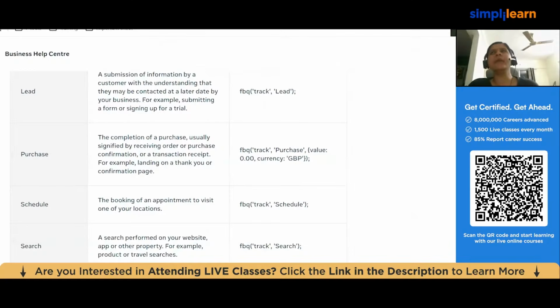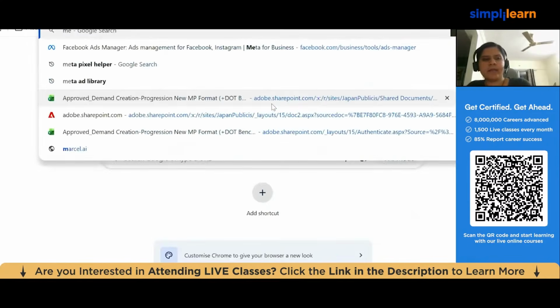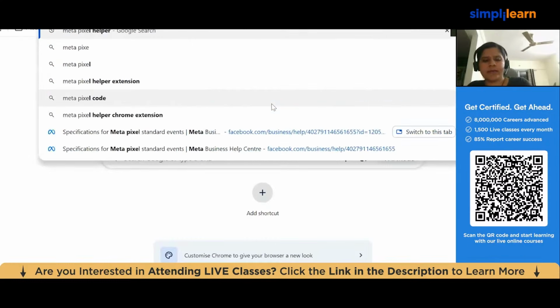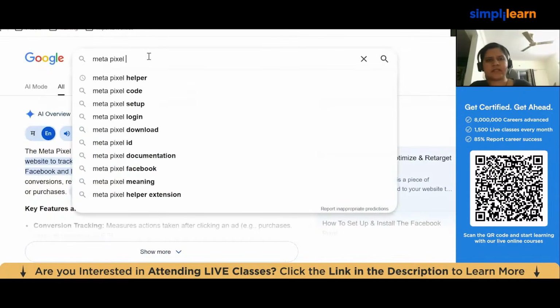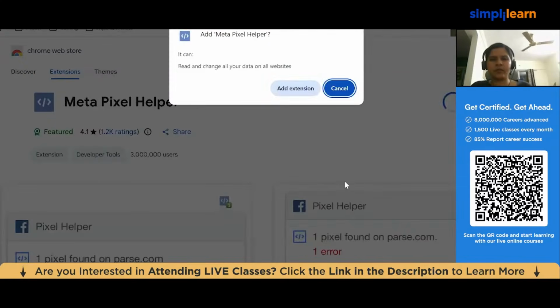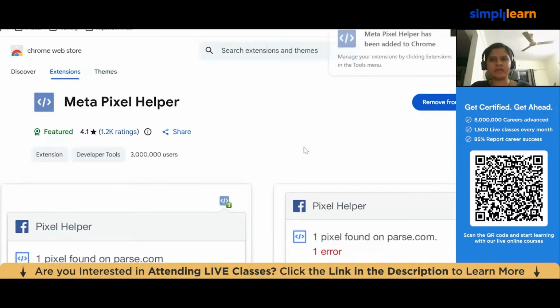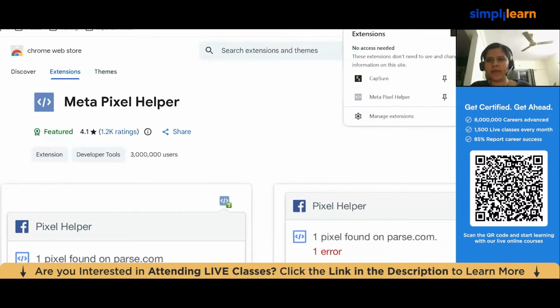In that case, Jessica will have to install this Chrome extension called Meta Pixel Helper. This is a Chrome extension that she'll have to install. Here she has to say add to Chrome, add extension. Okay, so it's added over here. It's already pinned, so no need to pin it. Yeah, let me just pin this.